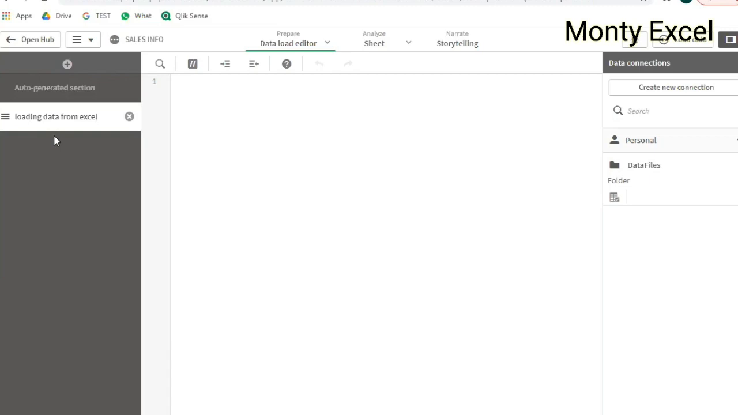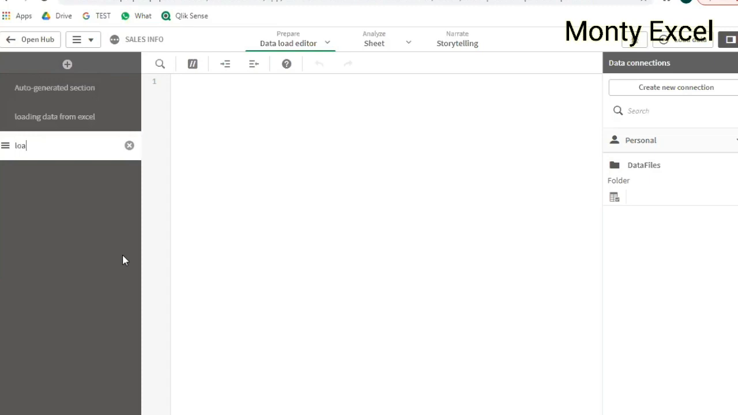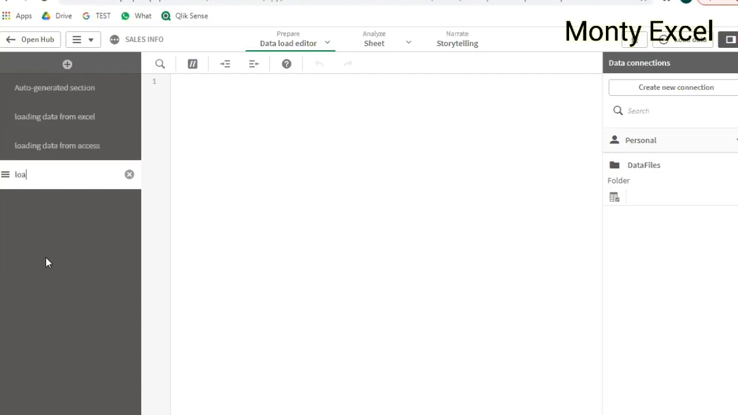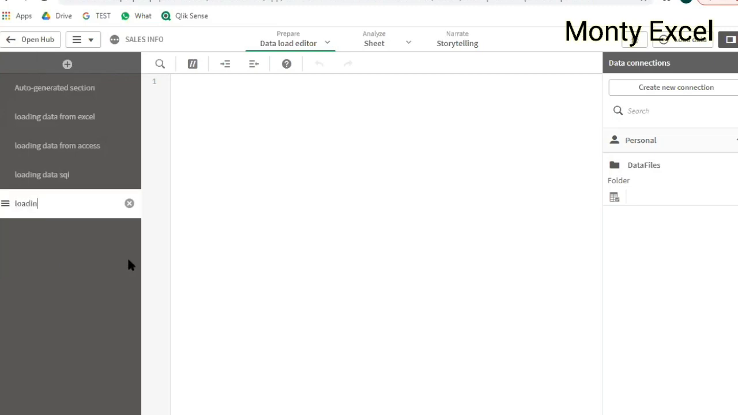If you recap, those who know Excel VBA, I have different modules. Each module has its own name which you can easily understand: this module does this, this module does that. In the same way, here we have something called sections. For example, I want to create one more section, loading data from Access. I'm giving my own names. There is no hard and fast rule here. Maybe data from SQL. Okay, I want to create one more, loading data from big data, maybe.